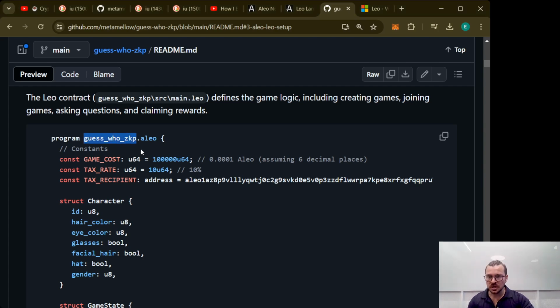All right, starting from the very top. When you deploy Aleo code, the name of the program is very, very important. This is the identifier that the system is going to use to find your information. Luckily, guess who zero knowledge proof ZKP was not taken, which means I don't think there's another example of a guess who game on the Aleo blockchain yet. So I'm the first, I hope. But anyway, what you choose to name the program is important because it's the unique identifier.